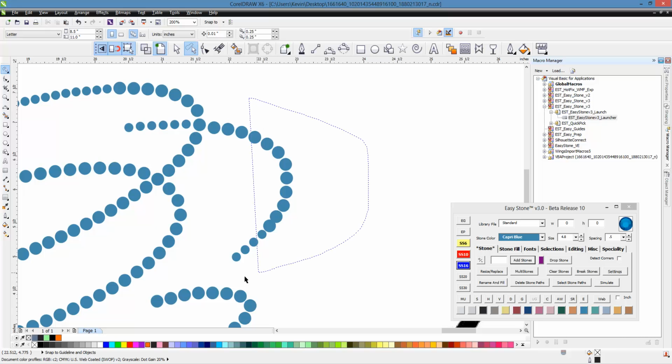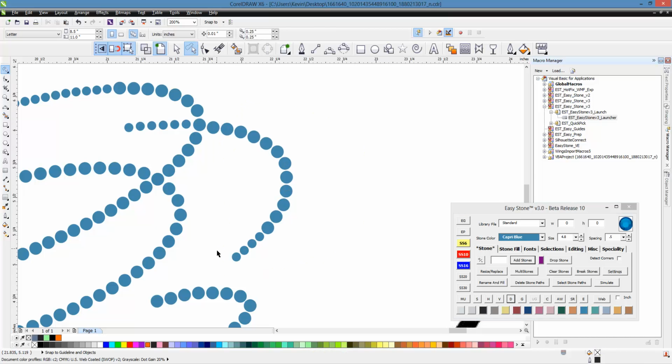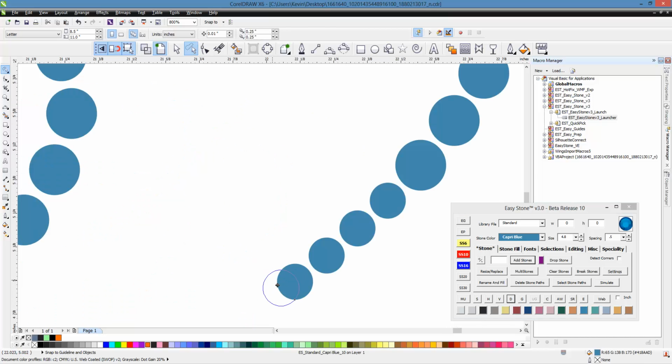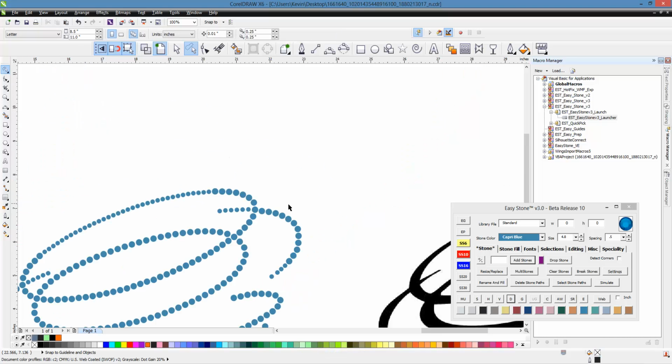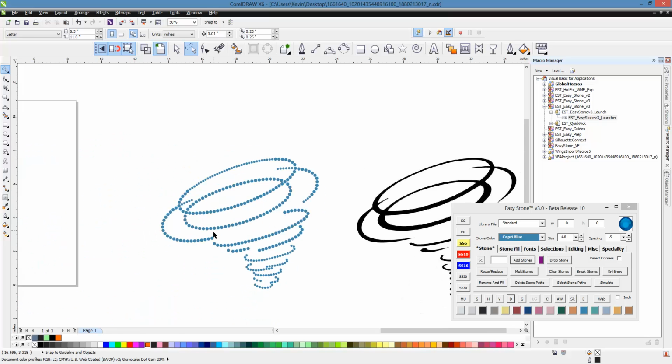So we'll grab our freehand pick tool and we'll respace those. I think that's a little bit tight, so I'm going to pull this one out. And that will gain us a little bit of spacing all the way around. Right click on D. And so you can see that just increased the spacing just a little bit. So that takes care of that one.